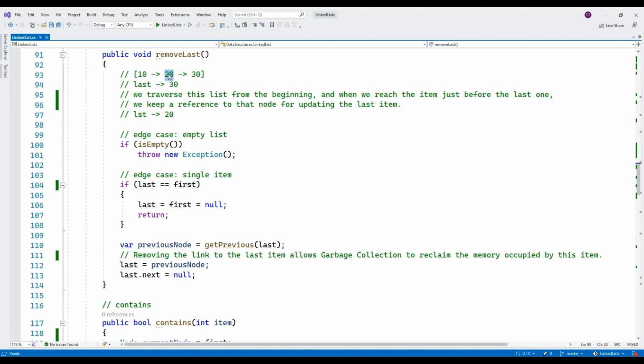Previous of last is 20. We put it inside a variable called previous node. And when we get the previous to the last, then we point the last to this previous node. Then that will make it our last node. And we put last.next equal to null.